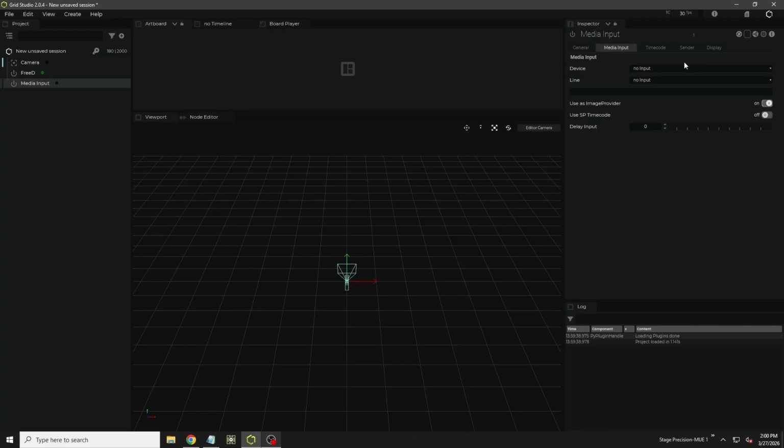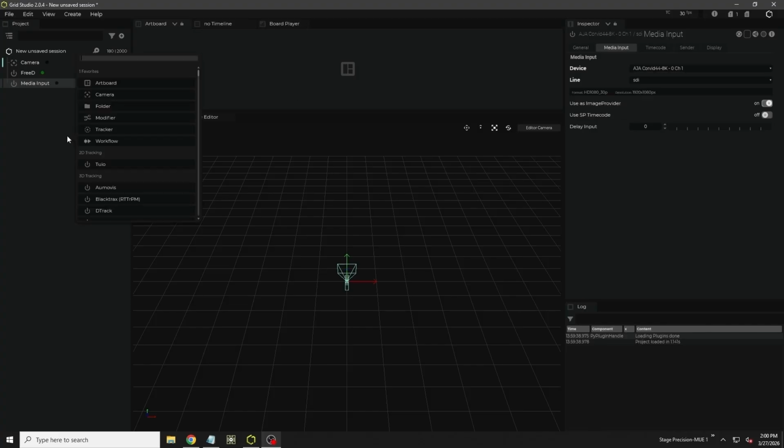In our stage, the device is an Aja, so we're going to grab the Aja Corvid channel 1, and you can see we've got 1080p 30 coming in, which means the signal is good. You'll want to make sure that your Use as Image Provider is toggled on. Next, we're going to go ahead and add some multi-calibration boards.